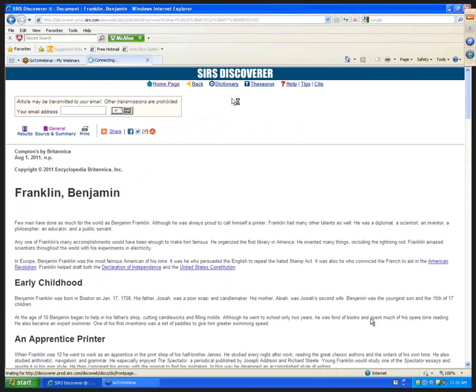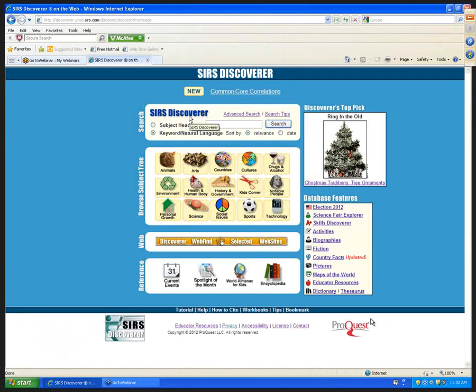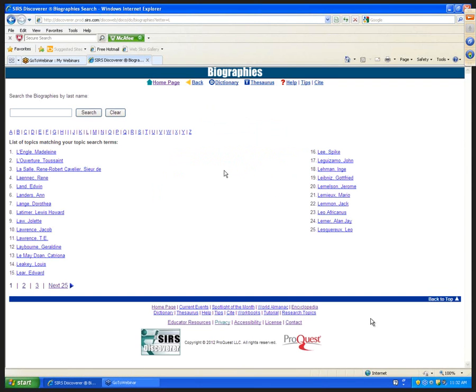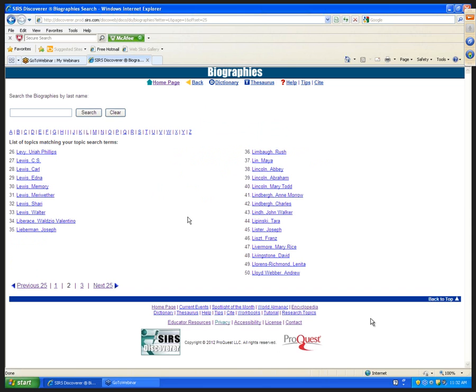At the top, I can go back to the home page, and let's just look at their list of biographies here on the right. Again, I have a search box like we saw in the encyclopedia, and underneath an alphabetic list. So I'm just going to click on the L's. When you're in Discoverer, you'll get a list here, and at the bottom you'll see there's a link to the next 25. So you do have to watch for that so you can scroll through these.